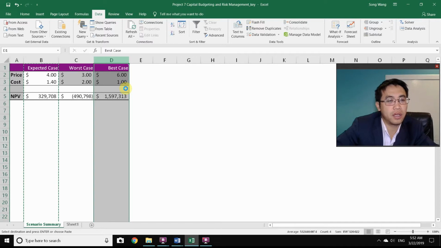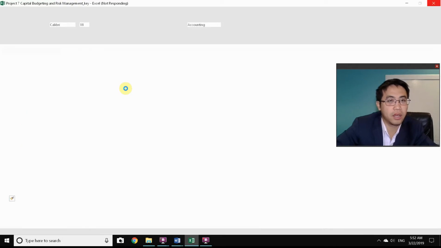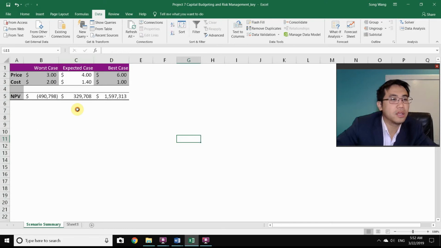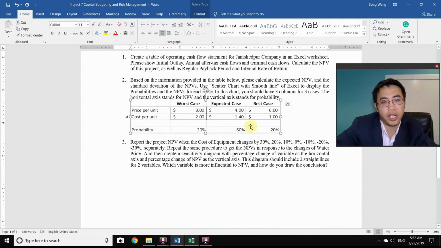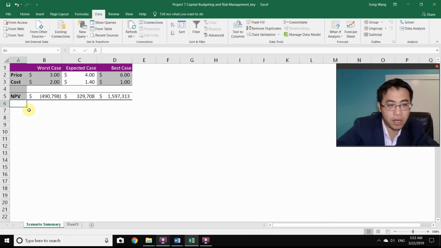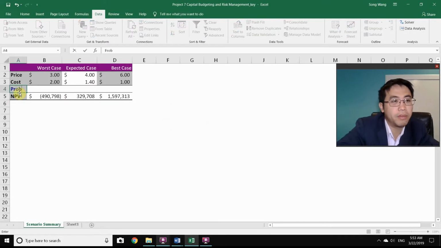Oh, it's taking a little while. That's okay. All right, so these are my NPVs based on different cases. And also in the Excel, in the project, it also tells you the probability of each case is 20, 60, 20. So I'm going to put the probability there. Okay, the probability. So this is 20%. This is 60%. This is 20%.